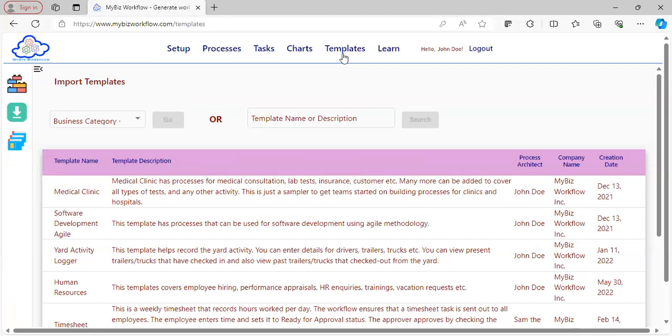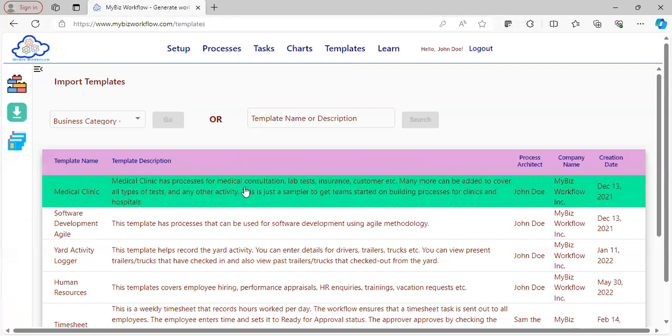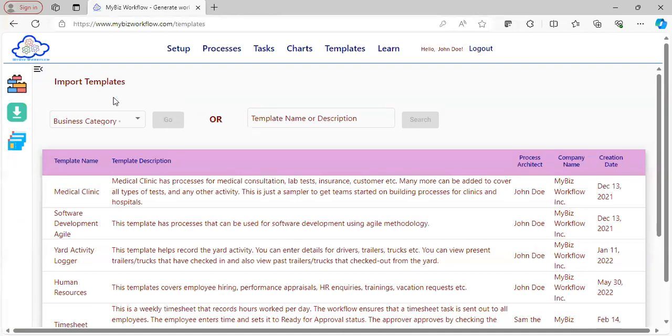All right, so that's about it. Primarily the templates and a couple of features that we covered today.